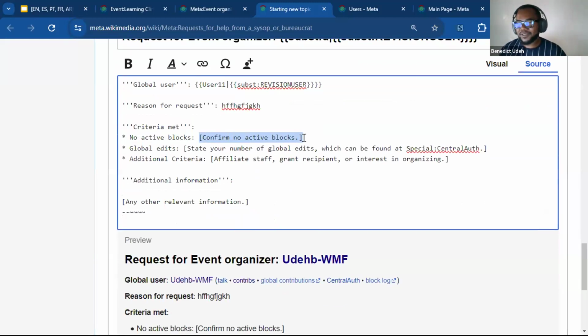Again, for this particular criteria, it doesn't matter because the admins will always check if you have any active block. So just be truthful, say no, you don't have any active block, or yes, you do. And then your global edit, of course, you can check the global edit.